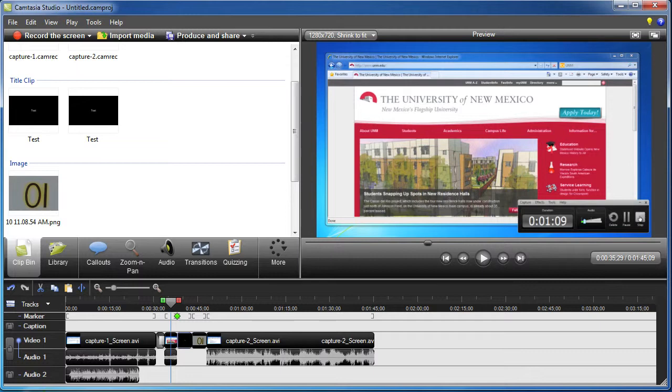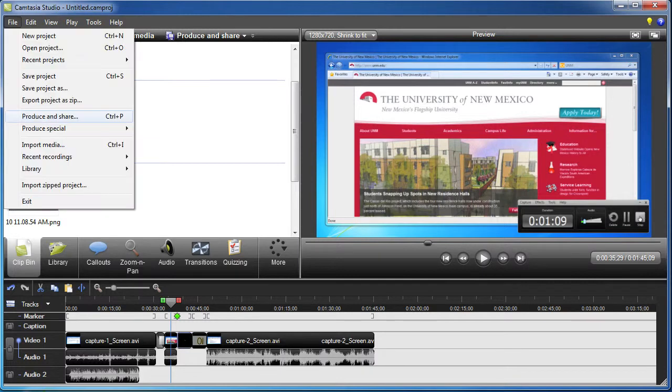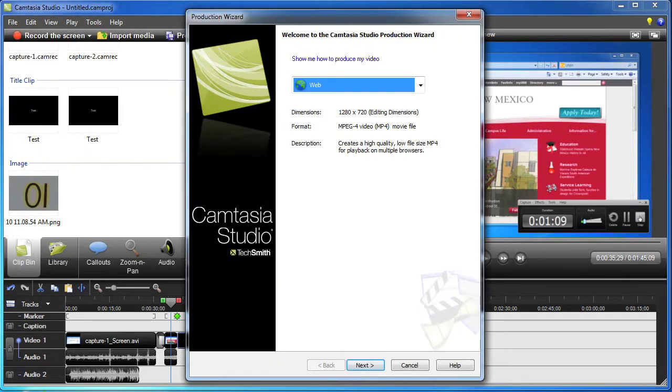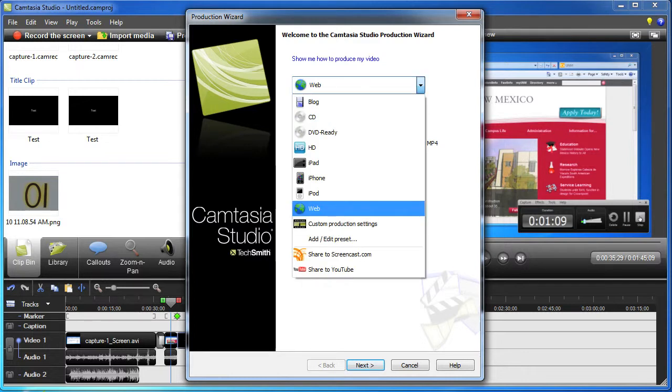I've been saving all along, of course, and the next thing I'm going to do is go to File, and I'm going to choose Produce and Share. When I do that, I get this production wizard that pops up. It asks me how I want to produce my video. When I click the drop-down menu, notice it gives me a number of presets that are ready to go. We're going to be working with the web. But what I encourage you to do now is choose Custom Production Settings. I find that when we do an advanced export or custom settings, it always gives us the most flexibility.